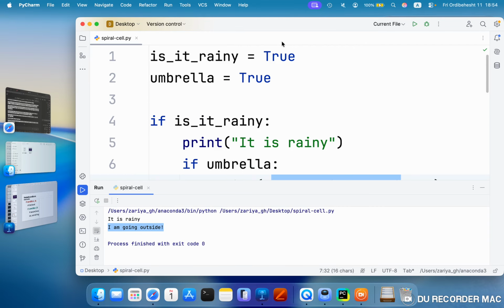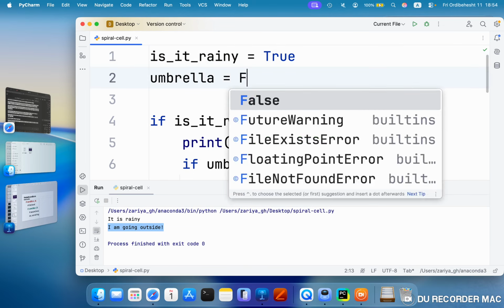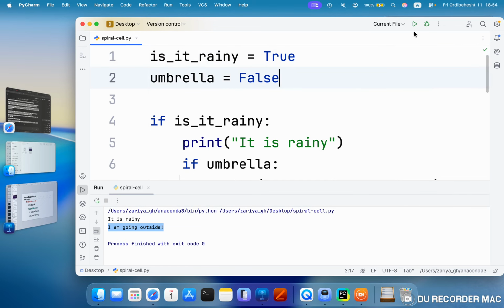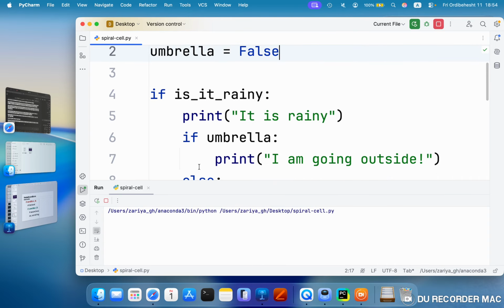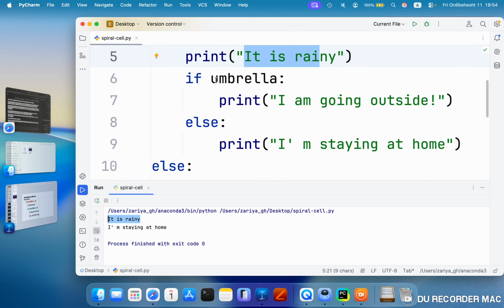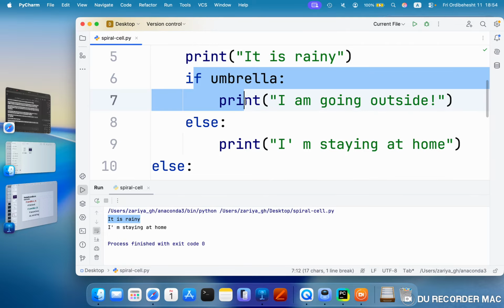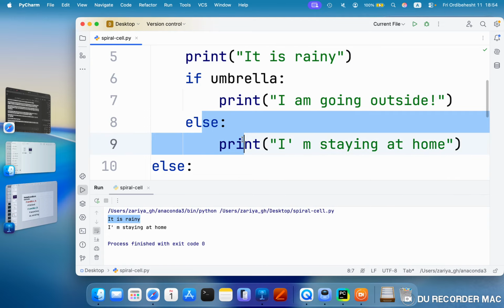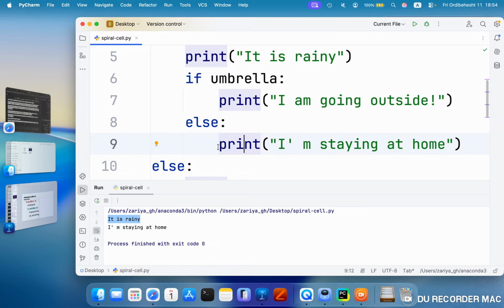However, if it's rainy but I don't have an umbrella, it means it has a false value. Let's check what happened. It is rainy and it prints it is rainy on the screen. However, I don't have an umbrella, so this if statement fails and I check the else statement. Here I want to print I'm staying at home on the screen, and it's printed on the screen.